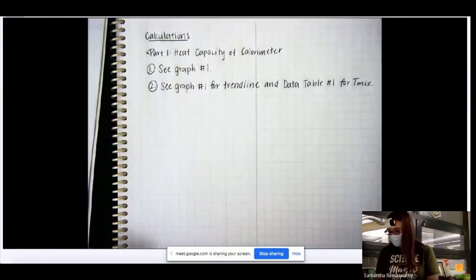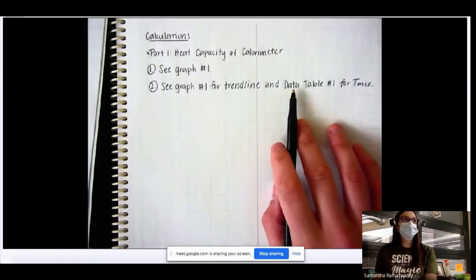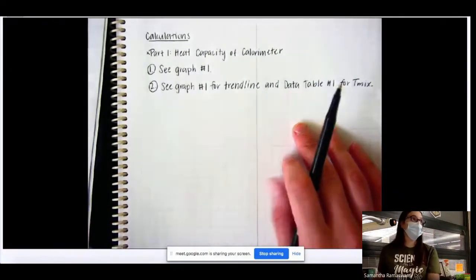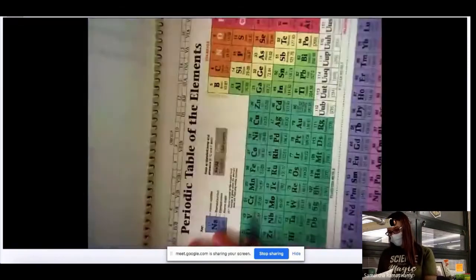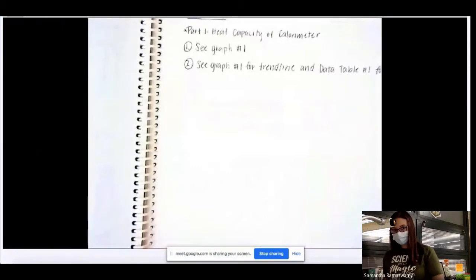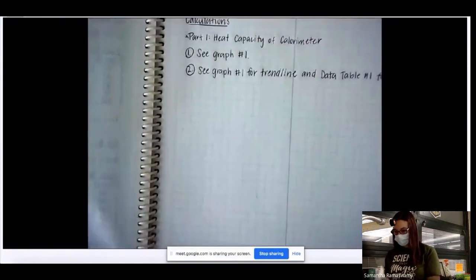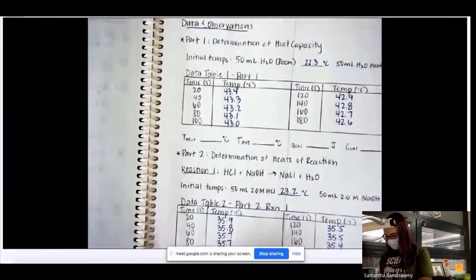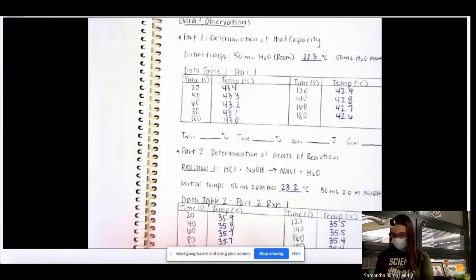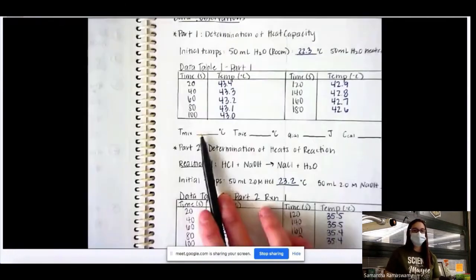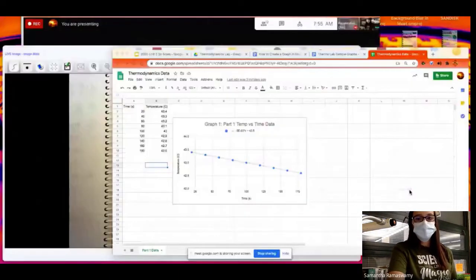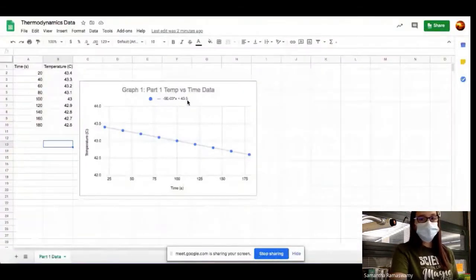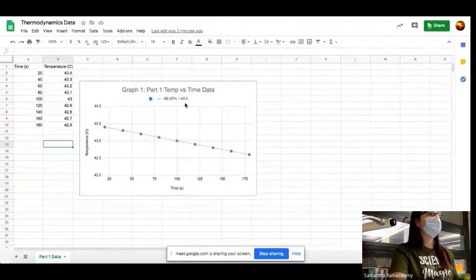So here's what I need to do, because I said see data table number 1 for T mix, so I need to make sure that I fill in T mix. All right, need to make sure I don't write through all my pages. Flip back to my data table number 1. So here, T mix, this was our y-intercept.